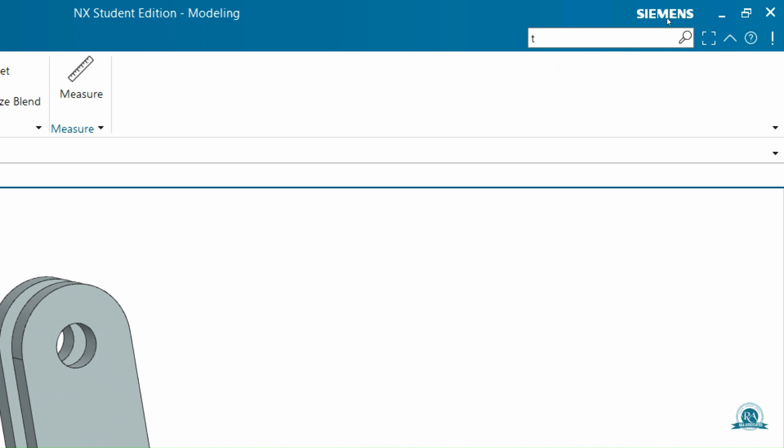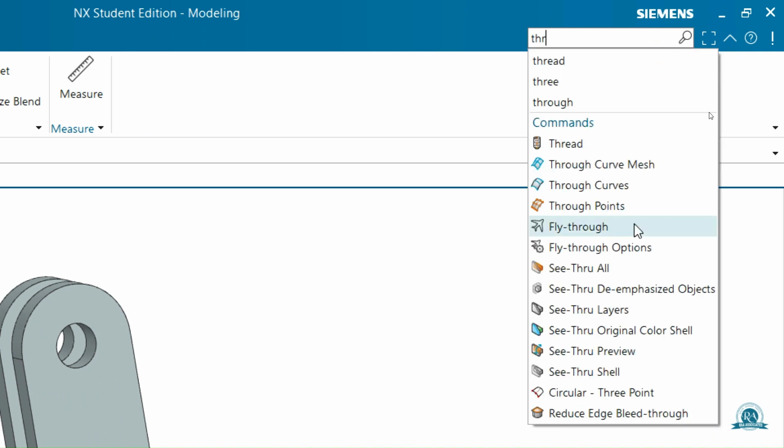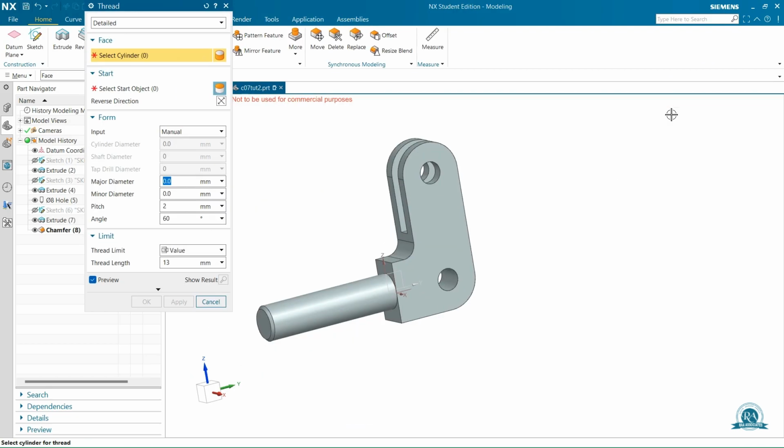In the command finder, enter thread. Select the thread command. Select detailed thread. Select the cylinder. Select manual in the input form. Select the major diameter 13 mm and pitch 2 mm. Thread length 35 mm. Say OK.